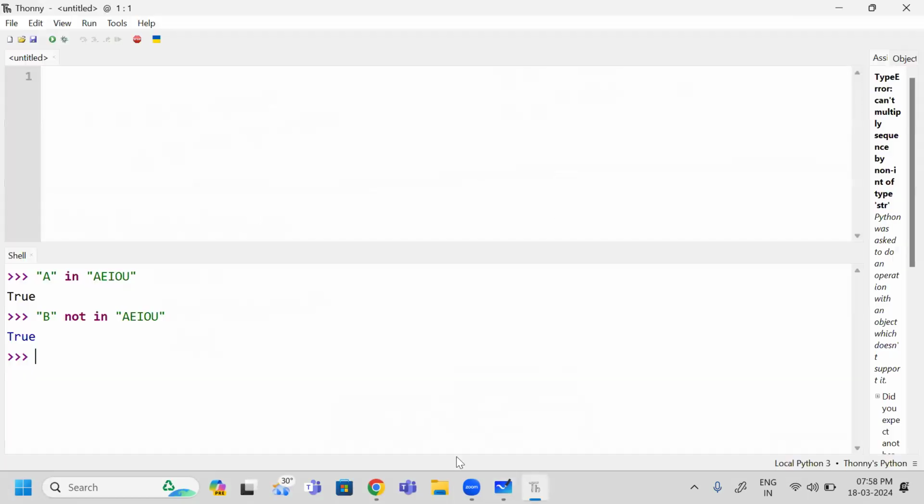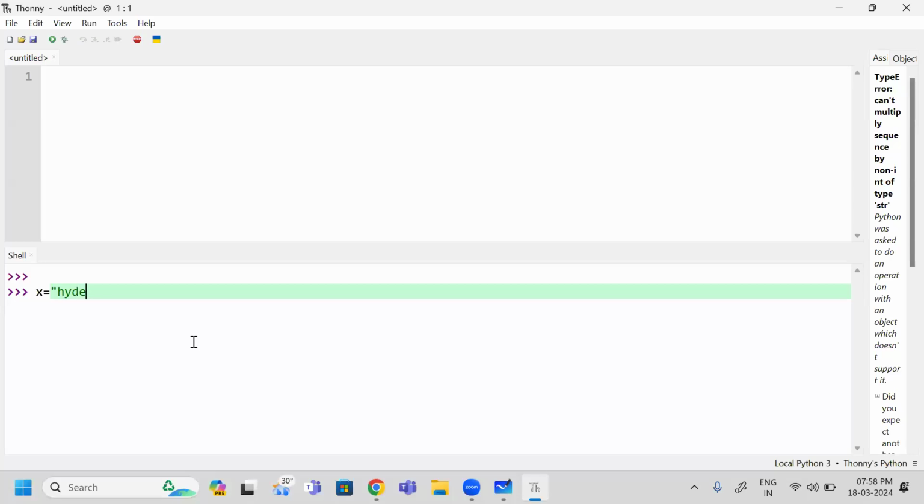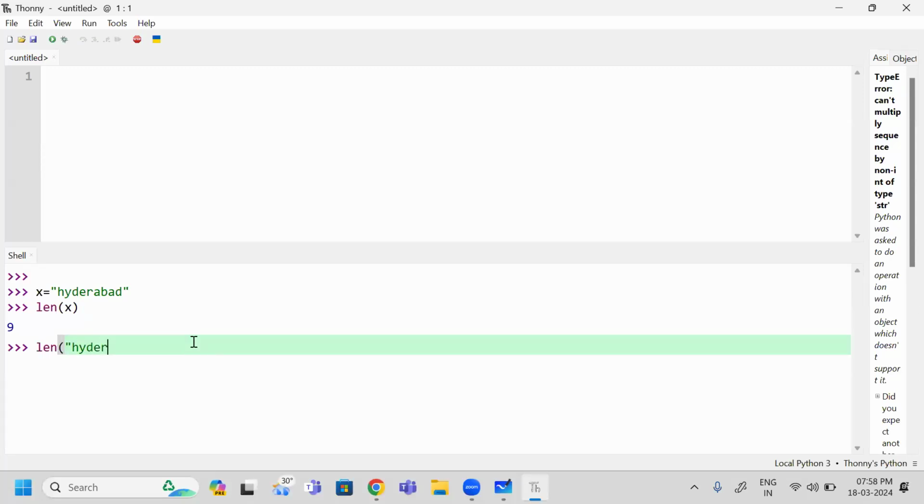So let us check whether it is working or not. I am going to store one variable. X is one variable and I am going to store Hyderabad. Next, len of X. It returns 9, which means it contains 9 characters. Now directly I am going to find the string length, which is also the same. When you want to test a string only once and you don't want to test it anywhere else, directly you can write that string into the len function.